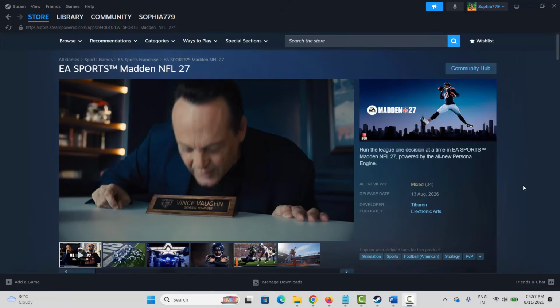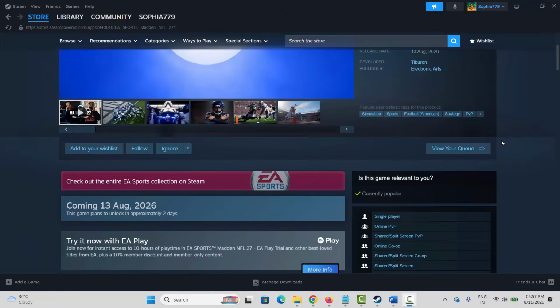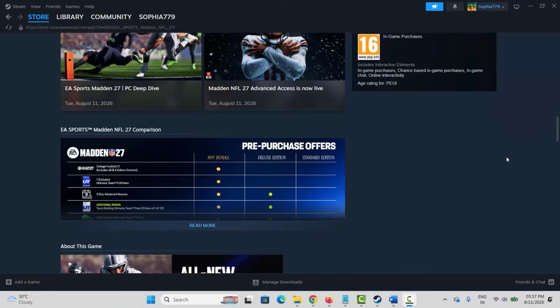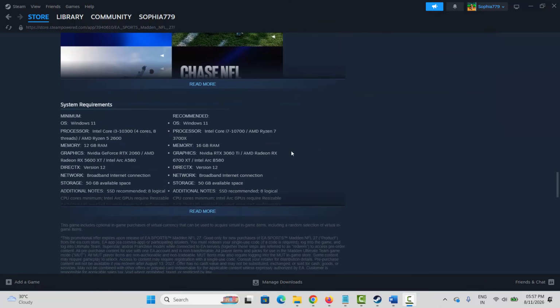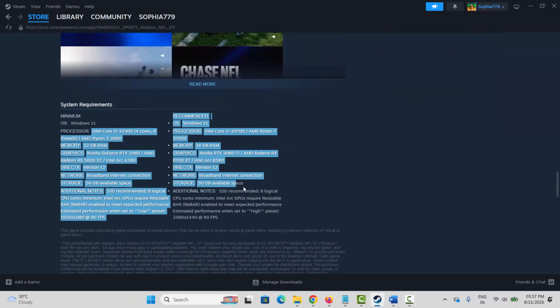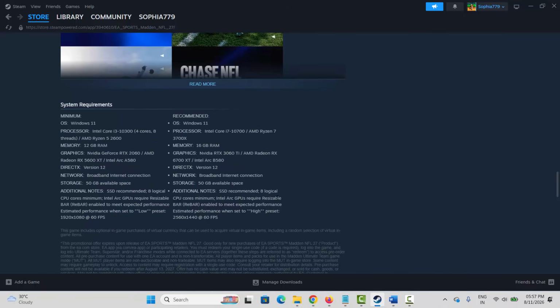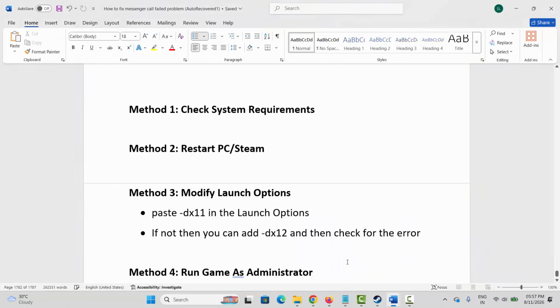After searching for the game on Steam, you have to go below and here you will find the requirements to play the game. These are all the required specs that is mentioned over here. Make sure you check all of these requirements before you launch the game, and after that try to play it and see if it's launching or opening or not.